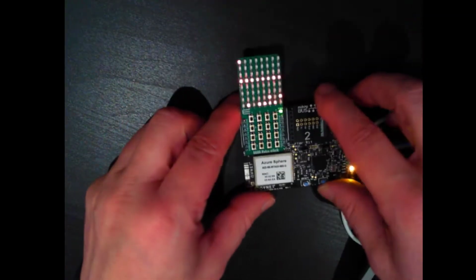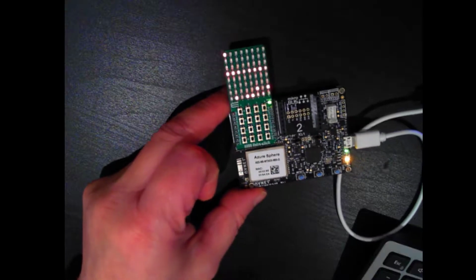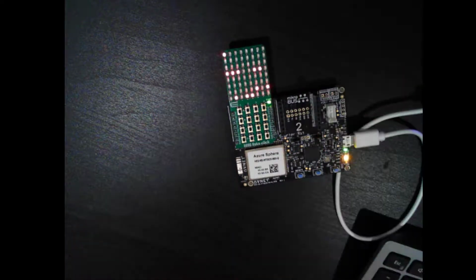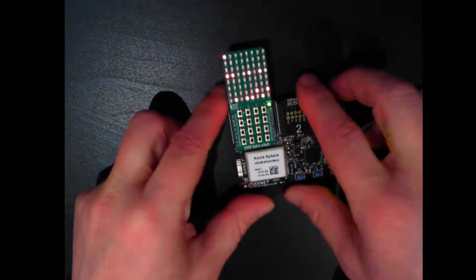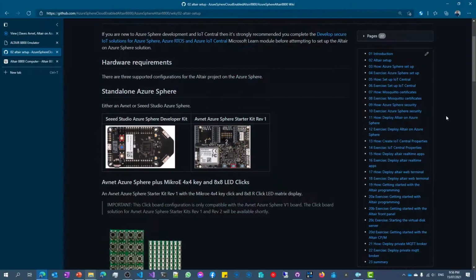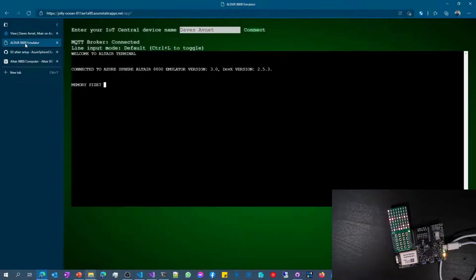Not necessarily the easiest thing to see, I'm sorry, because the light's never that good when you're filming LEDs. So this is the Azure Sphere, the Avnet Azure Sphere device, and I'm running a kind of pre-build of the Microelectronica Altair 8800 RetroClick. And what I'm going to do is show you kind of how this all hangs together. So I've got the device there, and I'm going to pop back to the desktop, and I'm going to go across to the web terminal.